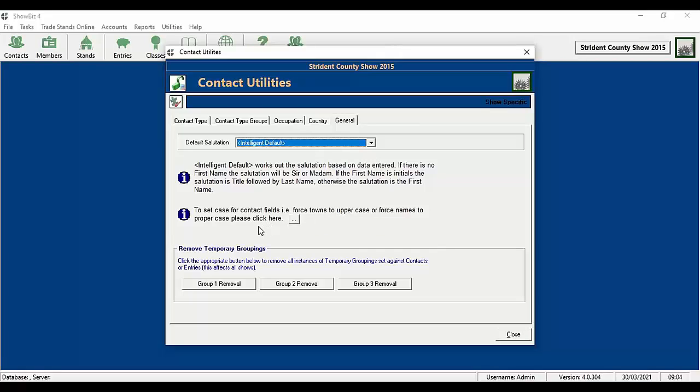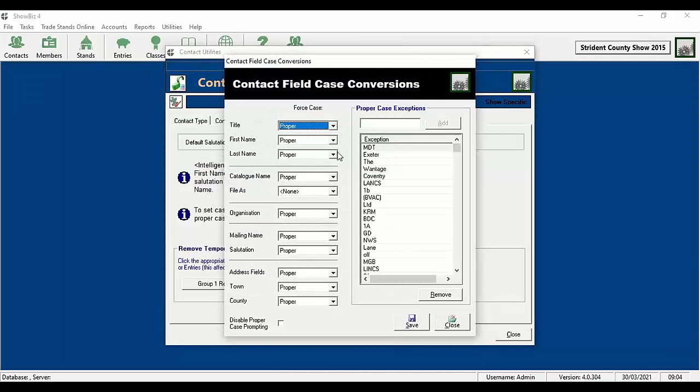You can also set up your contact fields, so you can force towns to appear in uppercase or force names to appear in proper case. You can select the options here. Especially when people are online, they might type everything lowercase. Well, when it gets brought down from the web modules, the system will automatically correct it. And sometimes people accidentally type with the caps lock on, and the system will automatically correct that too. You can say how you want it to be, so it can be upper, lower, or proper.